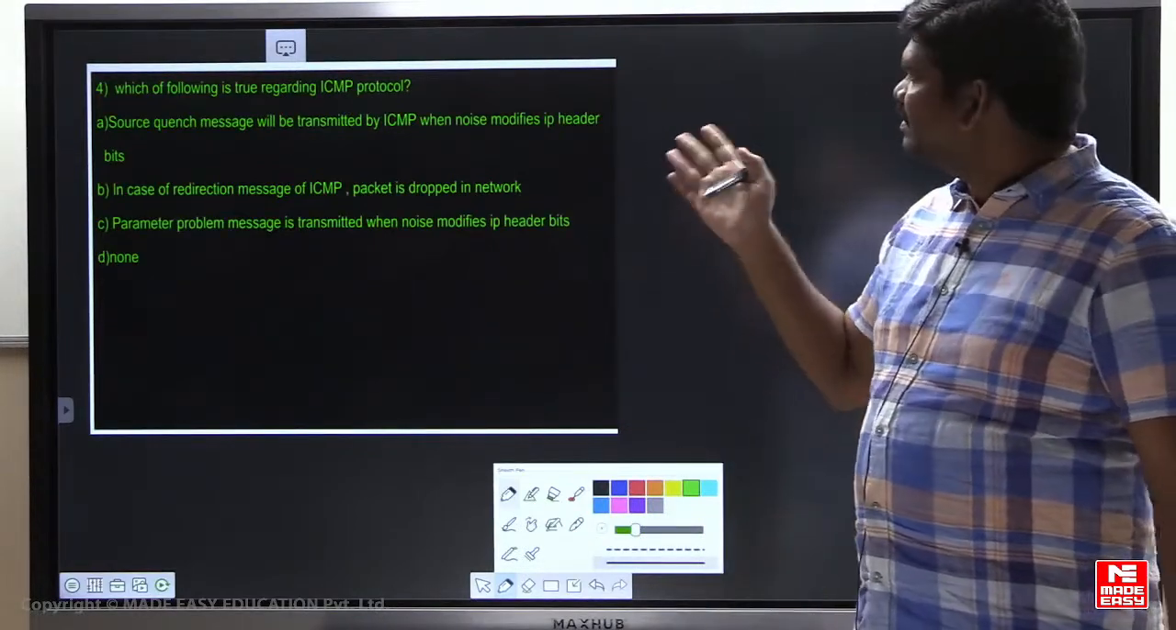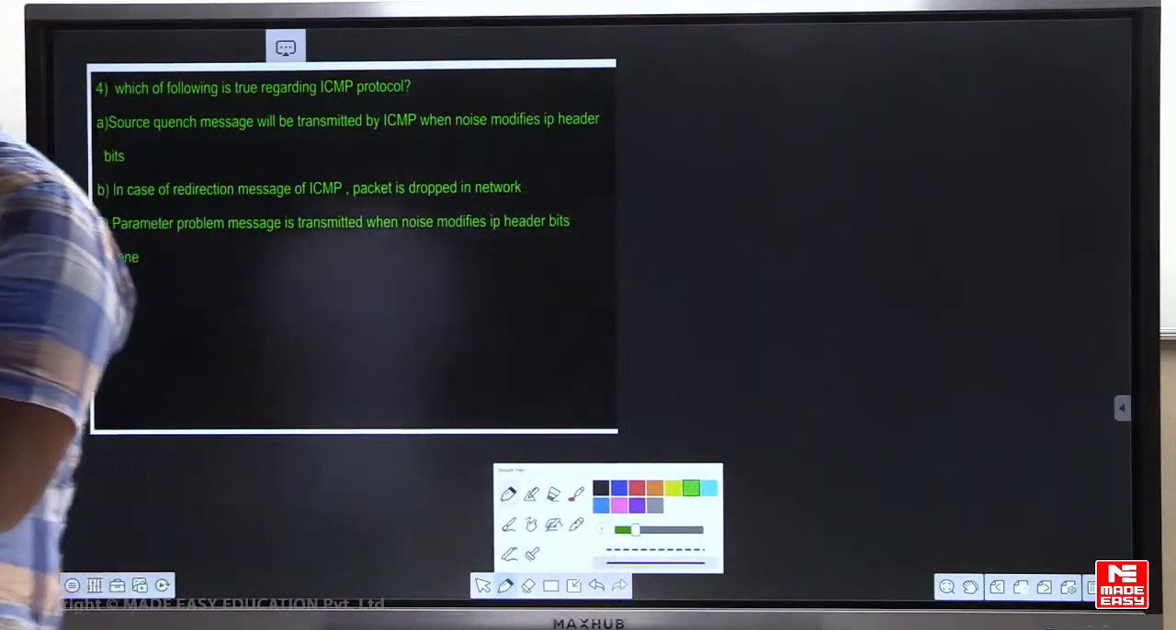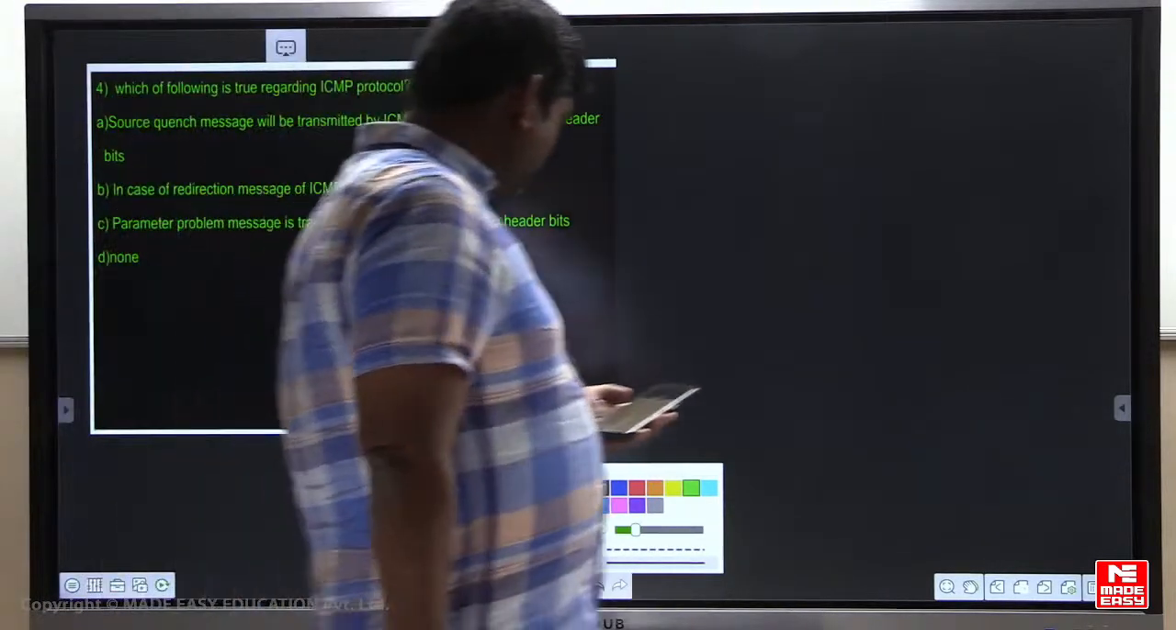There are different messages in ICMP. Yes, everybody is solving. Kundan, Hari Krishna, Ishwar, Nad, Abhiram, Jubair, Rohit, Raman Singh.